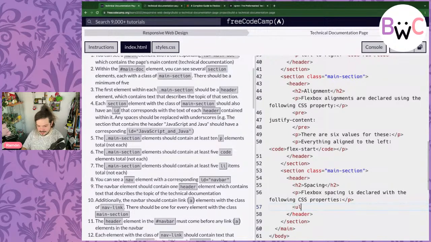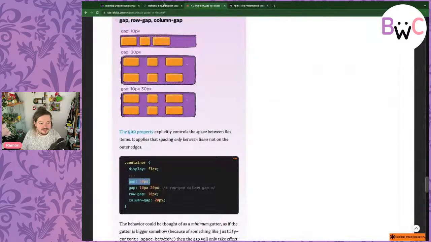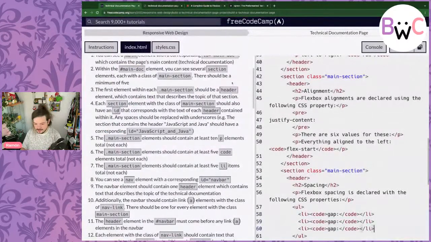Actually, for this one, since we've got a couple of properties, I'm going to use an unordered list and have each of the properties be a list item. I might copy paste, friends, because I'm lazy. So we have gap. What is it? Row gap and column gap? Amazing. Row gap, column gap. Cool.